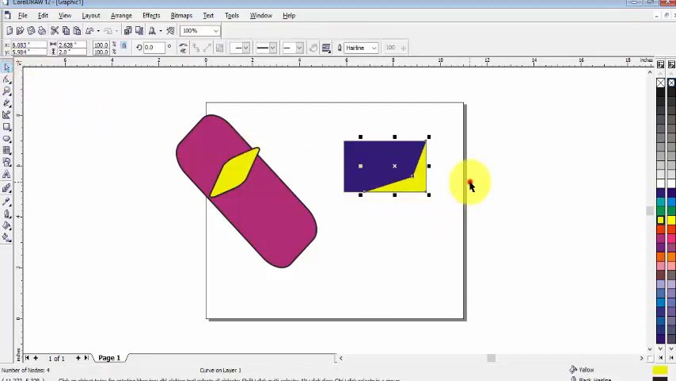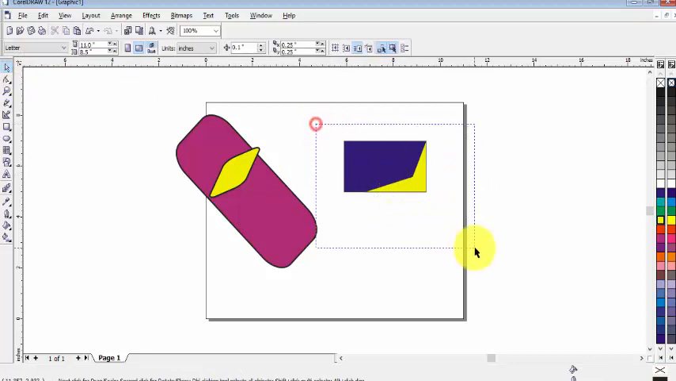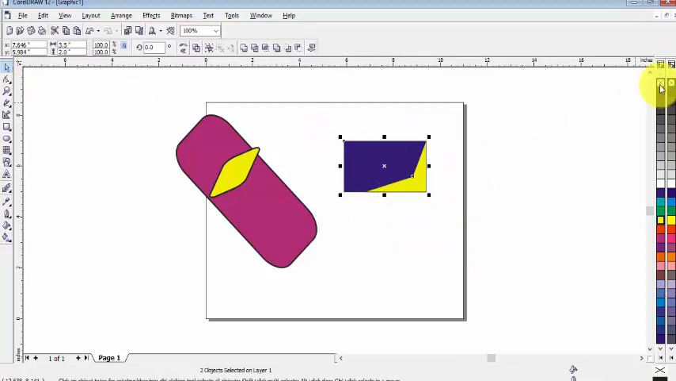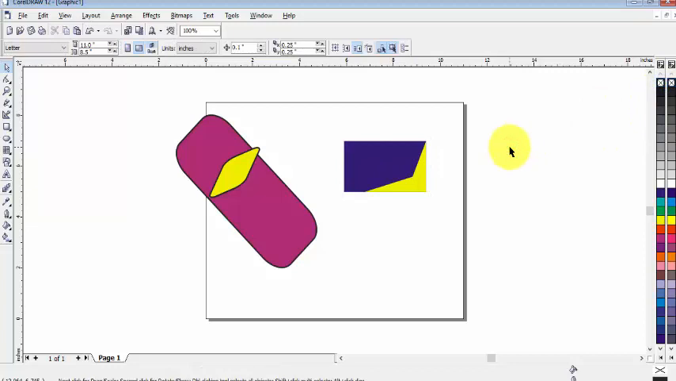We can make a simple design just like that. So in that way we can use the rectangle tool in CorelDraw.